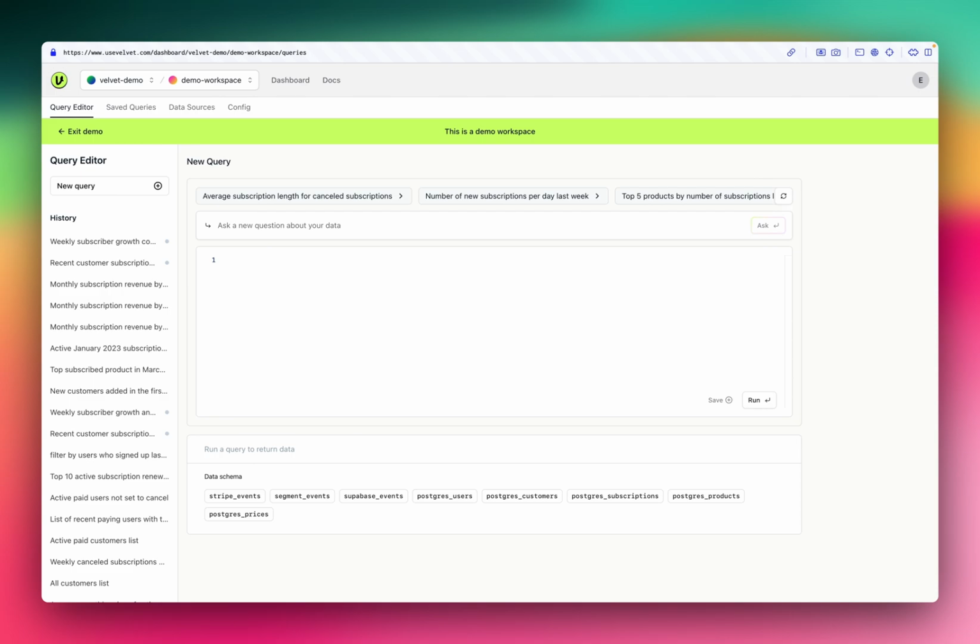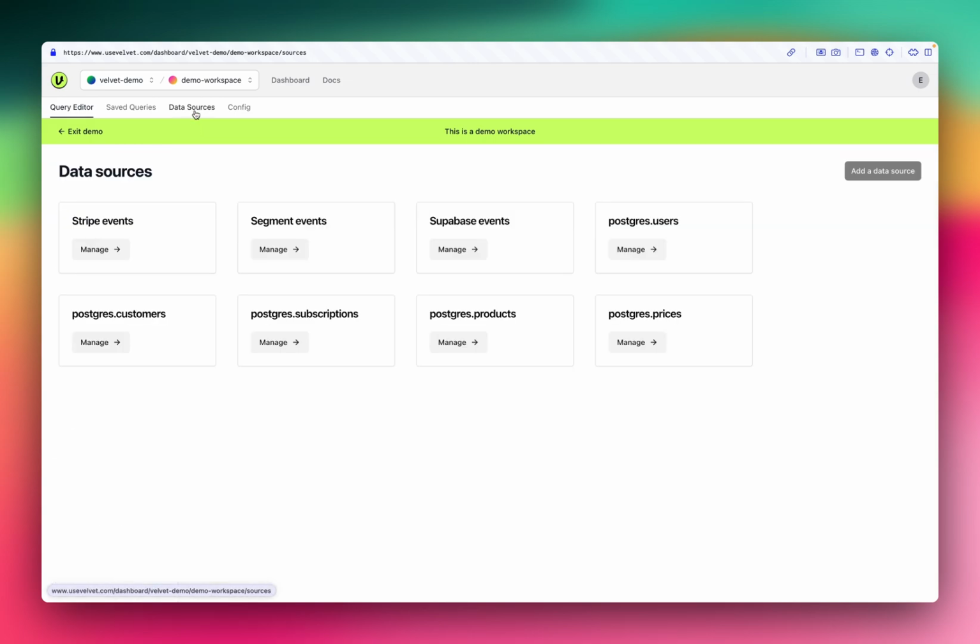And just so you know, Velvet does get way more interesting when you connect your own database. But first, let's start with this demo. We're going to navigate over to data sources so we can see what's happening behind the scenes. So you can see we have Stripe, Segment, Supabase, and then a variety of Postgres tables connected here.